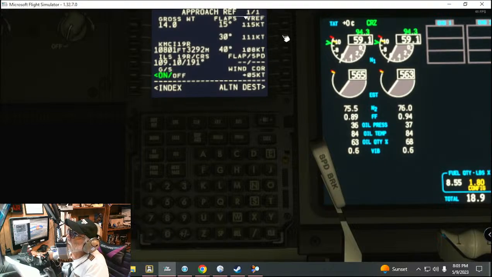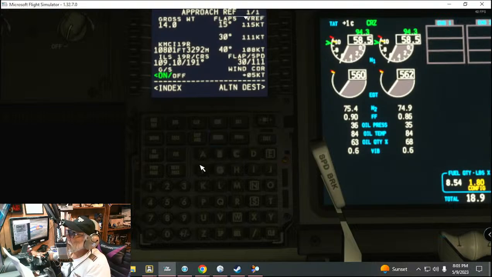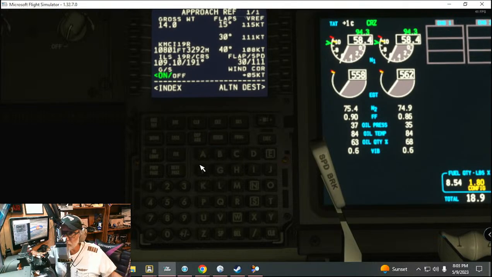We're going to select our V speed of 111, flaps 30. ILS frequency and approach course is set. Glide slope, we've got it turned on. So the aircraft will follow the glide slope.